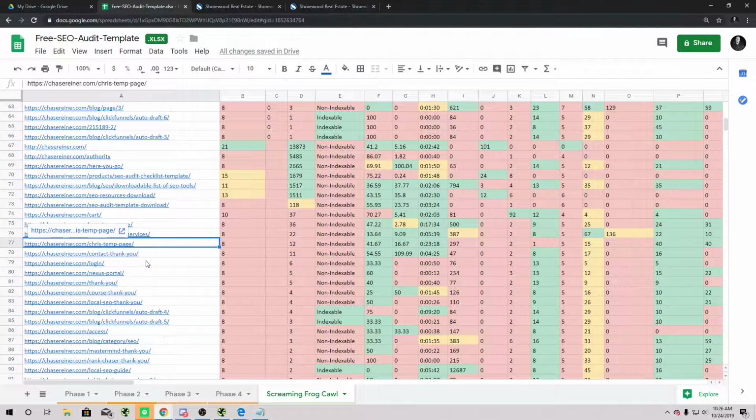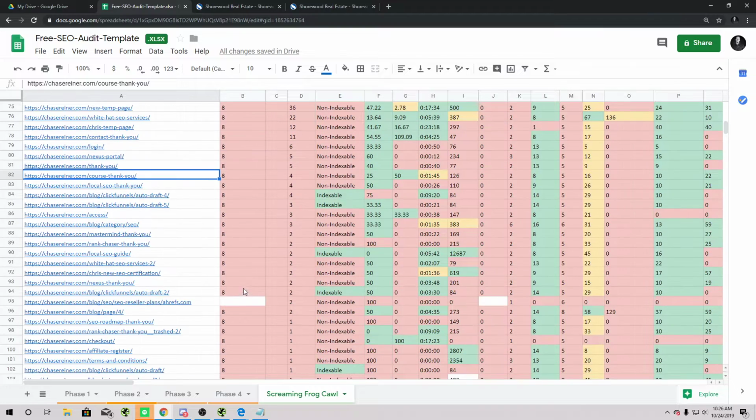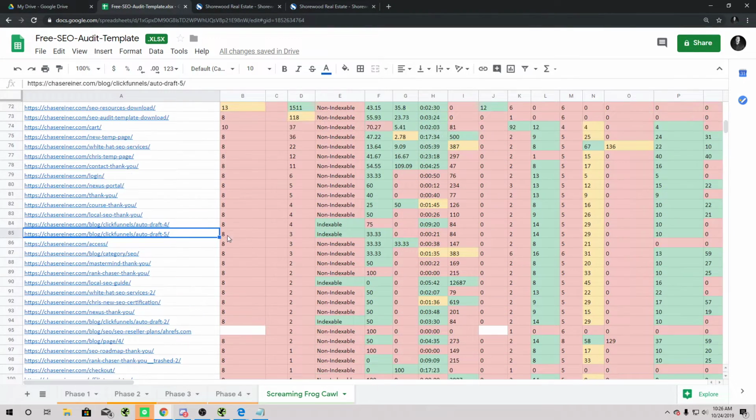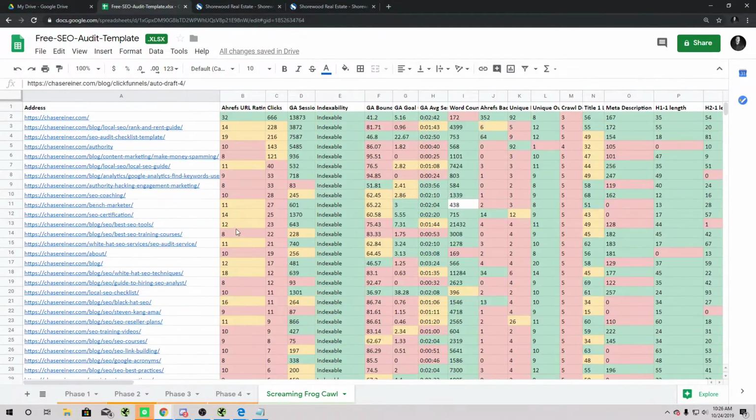You know, temporary page, login, login portal, thank you, all this stuff you usually want to get rid of. And if it's 0 clicks and indexable and it's just junk, then this is the type of stuff that you should probably go through and delete. Most of the traffic on a website goes to the top 10 to 20 pages. So that's why you filter by clicks, and that's why it's important to have Search Console data.